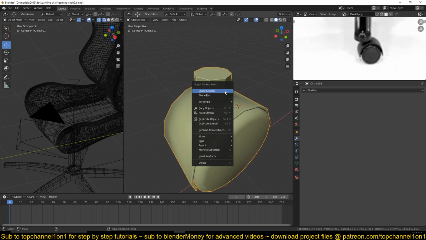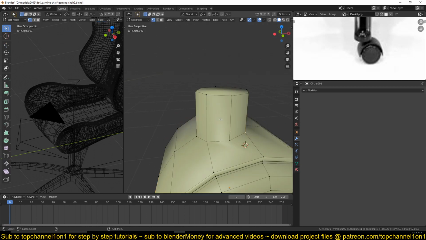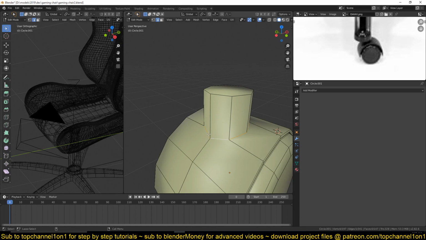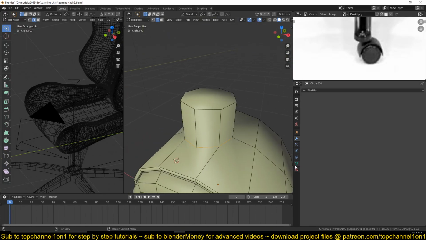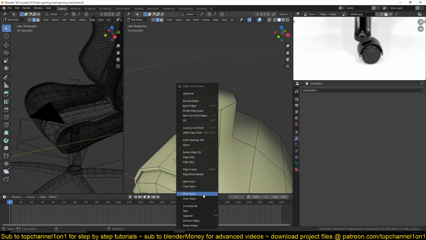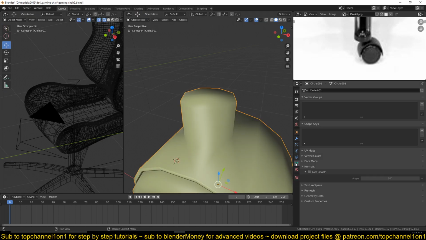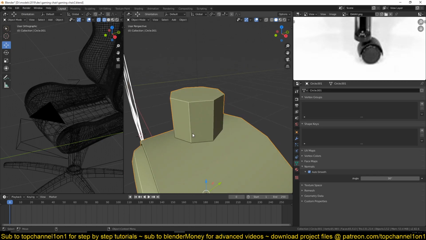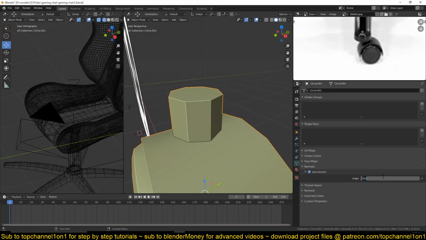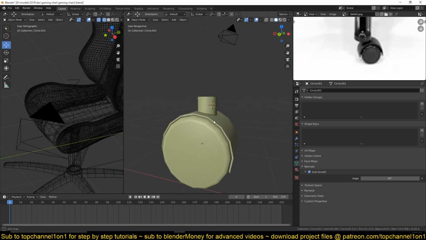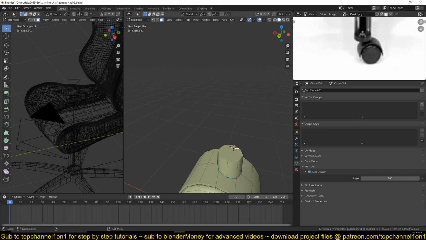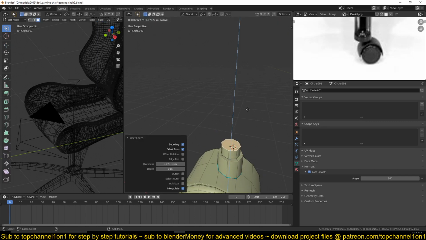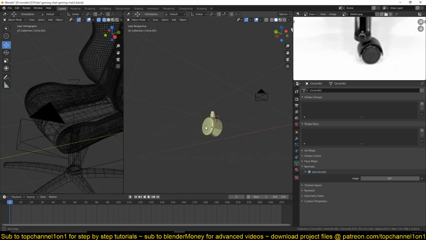Now if we turn on smooth shading for this as well, I think I can select this edge loop here and right click, mark sharp, and then go to the auto smooth and turn on auto smooth and increase the angle to 60. Okay, I think we're good with the wheels. So if you want to be fancy, you can even add a few more extra details like that.